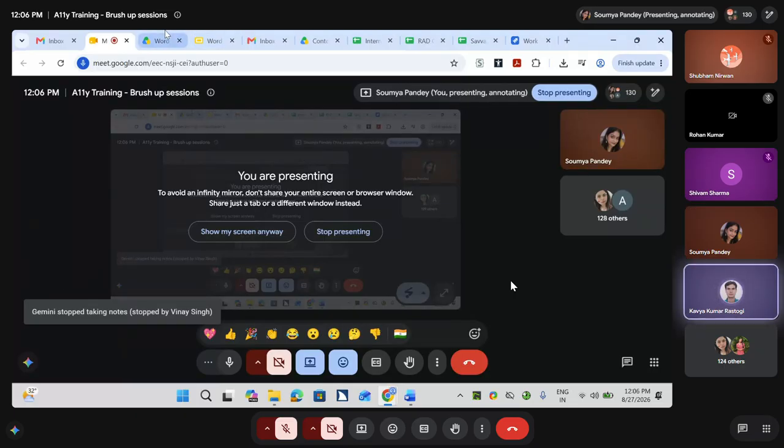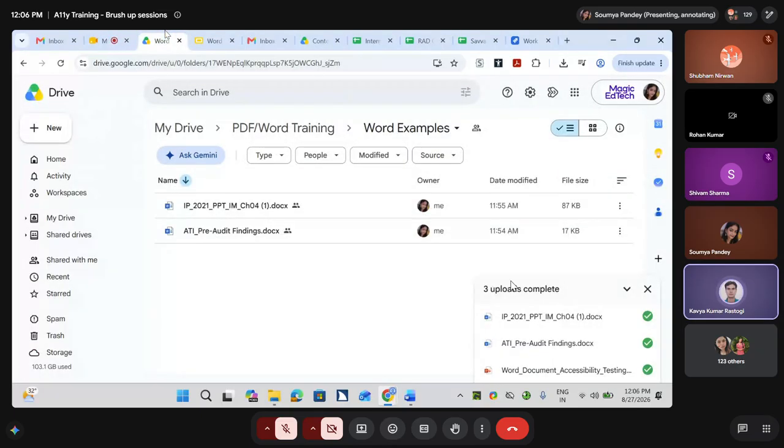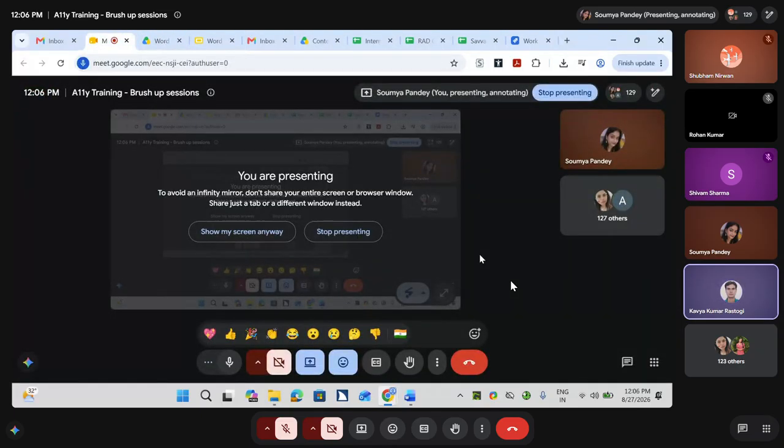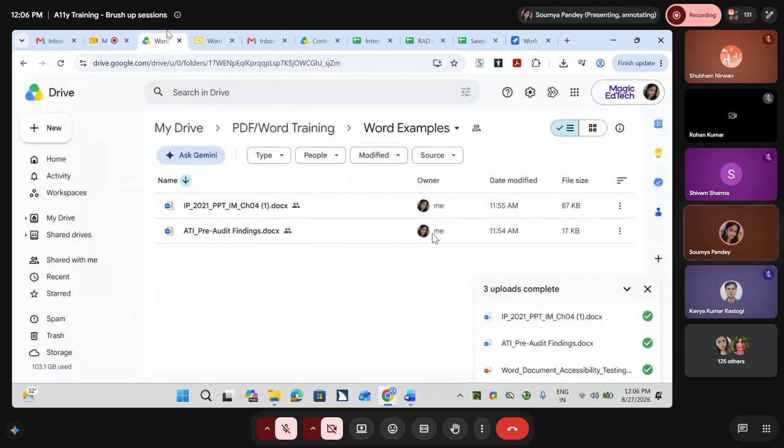Just a minute, Soumya. Guys, please don't stop the recording in between. If the recording is already working, don't click on stop recording. I'm just starting the recording again. Okay, okay. Continue, Soumya.